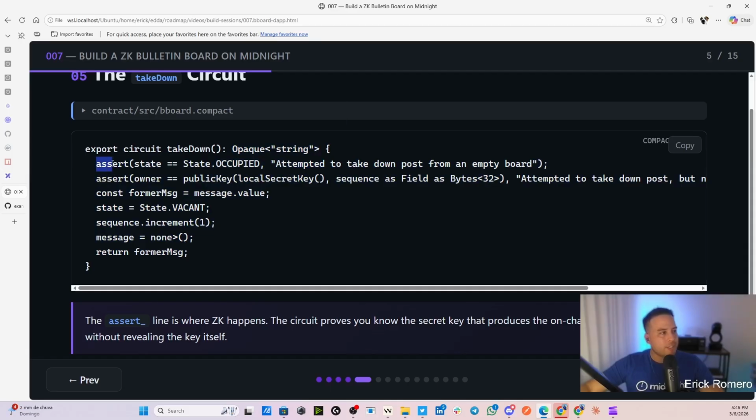First, we have an assert, where we are comparing the state, which should be equal to the state occupied. So we want to make sure it's occupied to take down. If it's vacant, this circuit is going to fail with the message attempted to take down post from an empty board. Then we are doing another assertion.